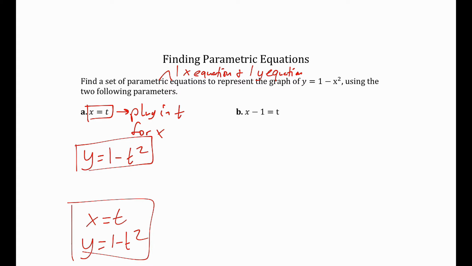For the second one, we have to do a little bit more work, but it's not a ton more. We're given x minus 1 equals t. Again, to go from a parametric to a rectangular, we solved for t, but now we're going from the opposite direction. To go from a rectangular to a parametric, we have to solve for the variable first.